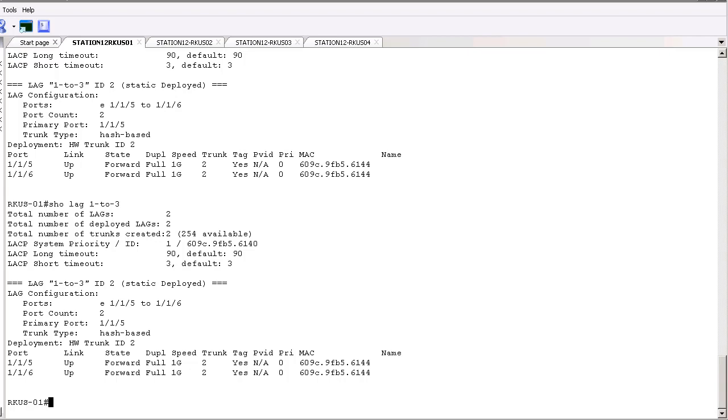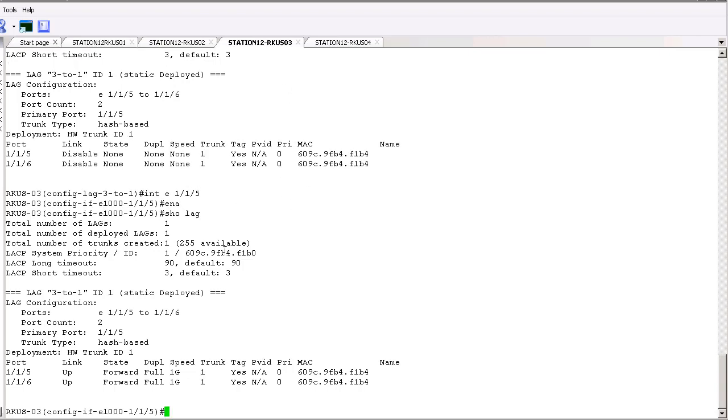However, we have another scenario that we want to look at, and that we've been instructed to configure a dynamic lag on Ruckus 3 between Ruckus 3 and 4. The configuration's already been completed on Ruckus 4, so we just need to configure 3 and confirm that it's up and operational. So we're going to go to Ruckus 3 now, and we are going to go in and configure a new dynamic lag here, going from 3 to 4.